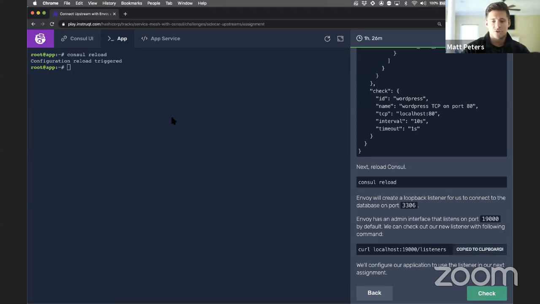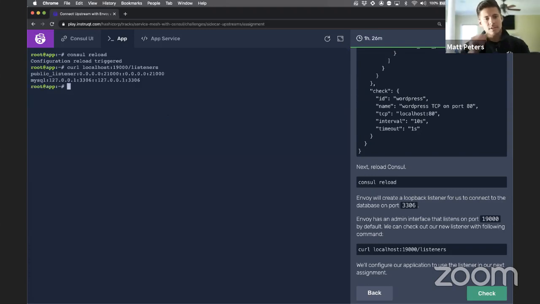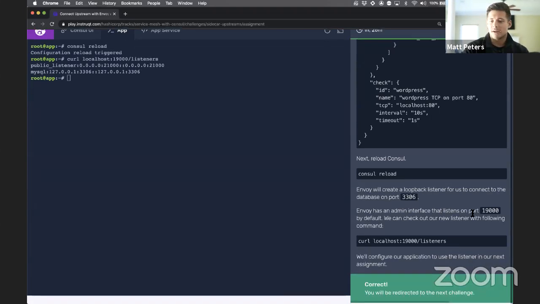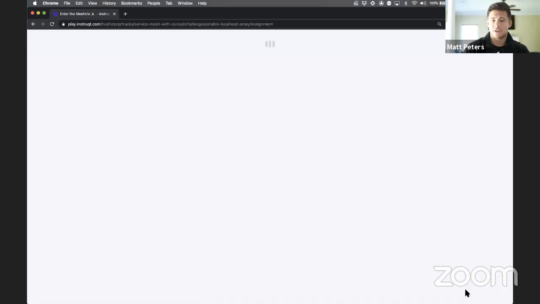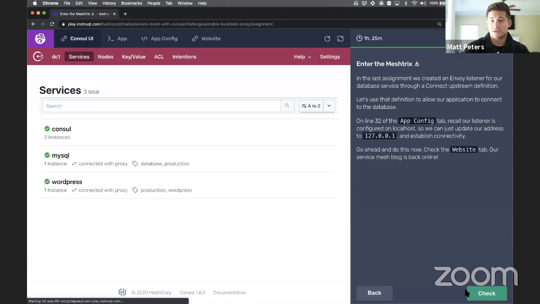So we can check, just doing a simple curl here to make sure that the new listener is in fact showing up. And there it is. We have the MySQL listener listening on port 3306, and we should be all set with this lab. So again, reiterating, making sure that these services have sidecars set up. We started the Envoy proxy. I defined an upstream from MySQL to my WordPress service. And now we're going to use Envoy to connect the application to the database.